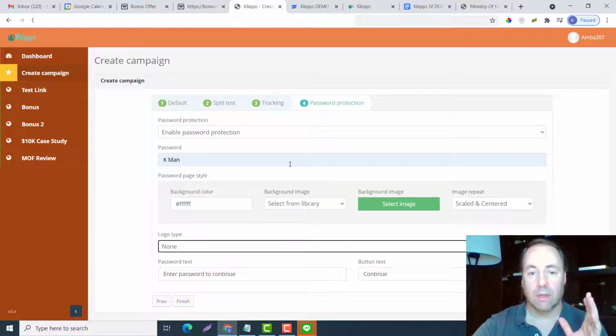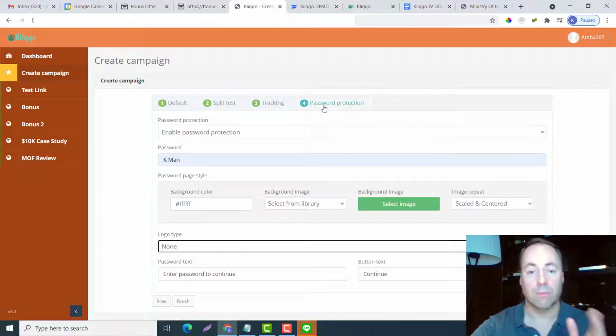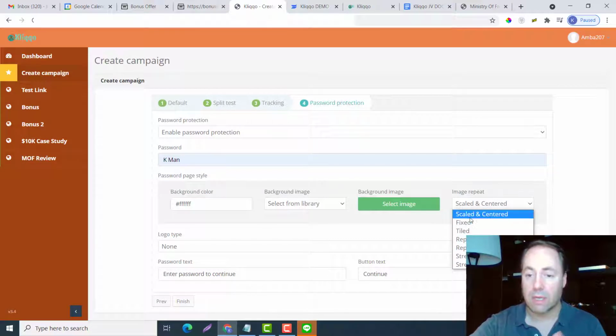The good part about this is you can offer special bonuses, for example, for your really valued customers. You have a separate category of your valued customers that only they can access through this. They need a password. Or some kind of promotion that you want to be offering, maybe a webinar, whatever it is. But this is a good example of when you can use the password protection. Okay, also it allows you to edit. You have fixed, tiled, repeat vertically, so you can change it any way you want. Enter your password to continue.